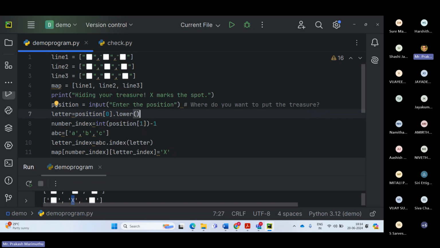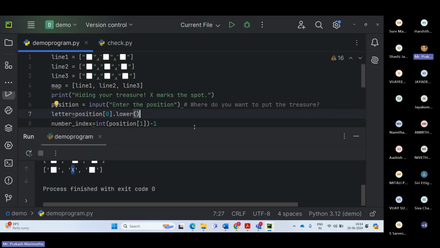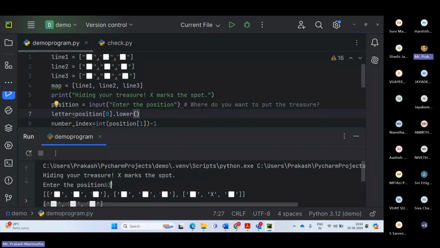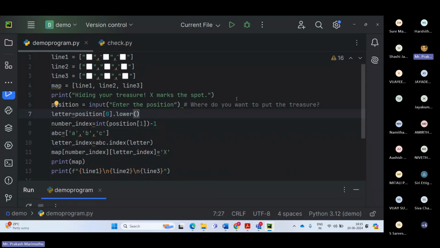So when I input, what I'm inputting is B3. This B3 is a string. That string, so B I want first, then I want 3. So that B position I want. How am I getting the B position? You see here. First, the letter is equal to position of 0. So what will this command give? This position of 0 will give me that B.